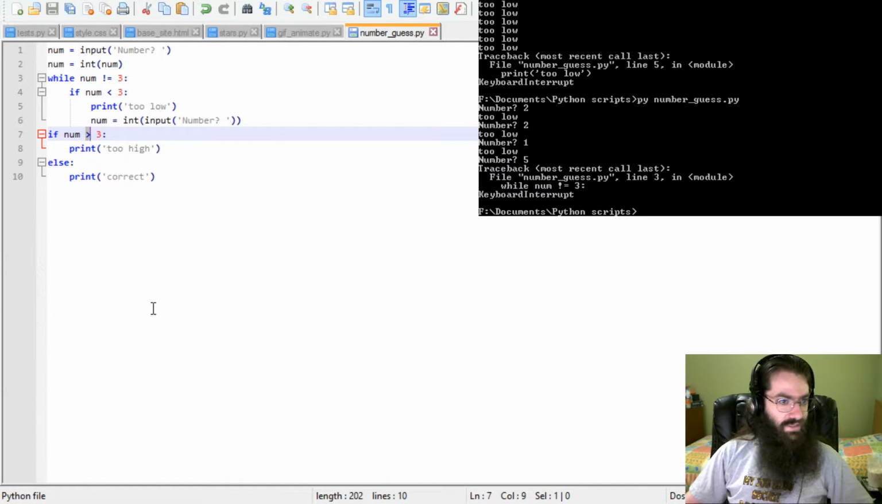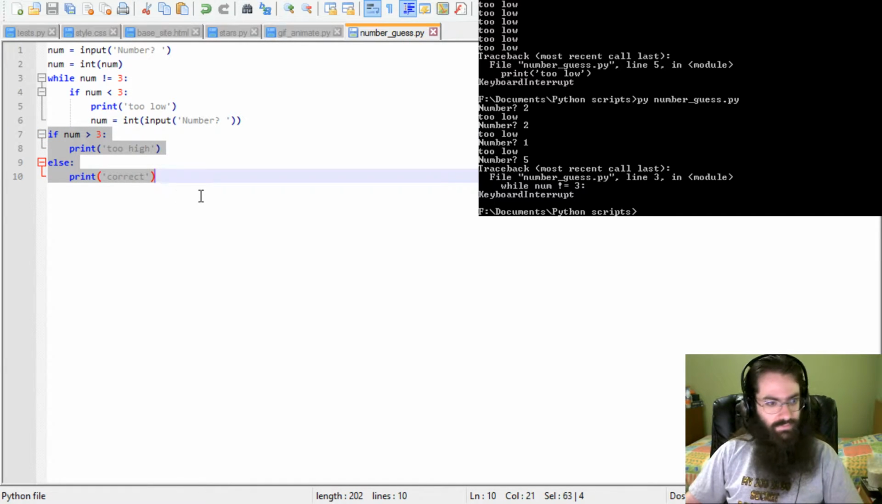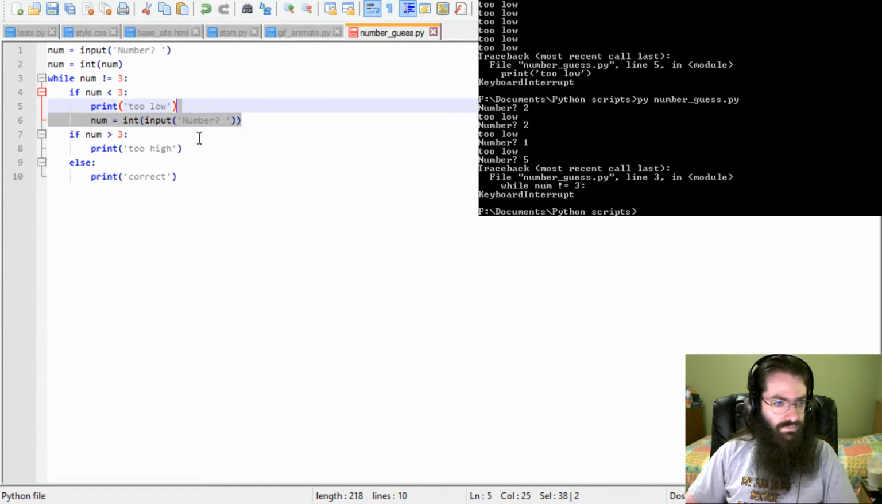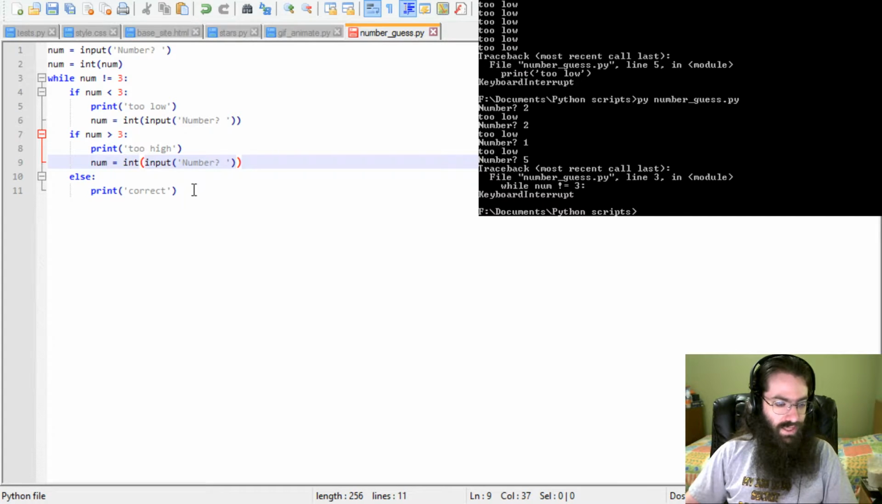But we have handling for whether it's greater than 3, don't we? No, we don't, because it is not indented at the correct level. So we do that. We also want to do that in each case, right? Print correct. Okay, what now?